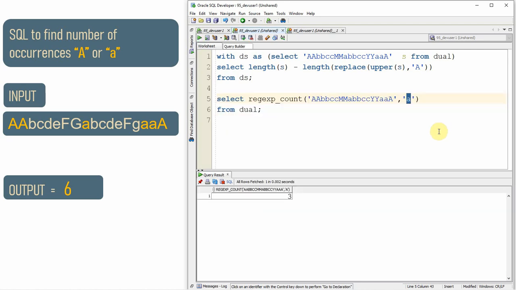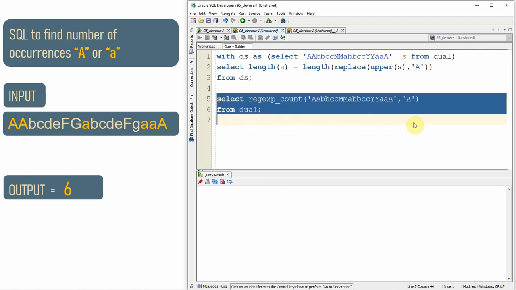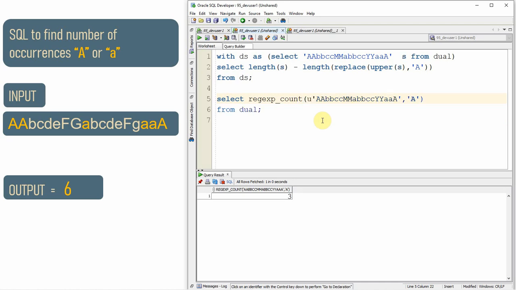So the advantage of regex is that we can combine multiple characters. So I want to count capital A or small a. So the pipe symbol will behave like an or keyword. So here we are counting the capital A, otherwise the lowercase a. Otherwise we can do one more thing also. You just convert the string into an uppercase and then count the capital A.